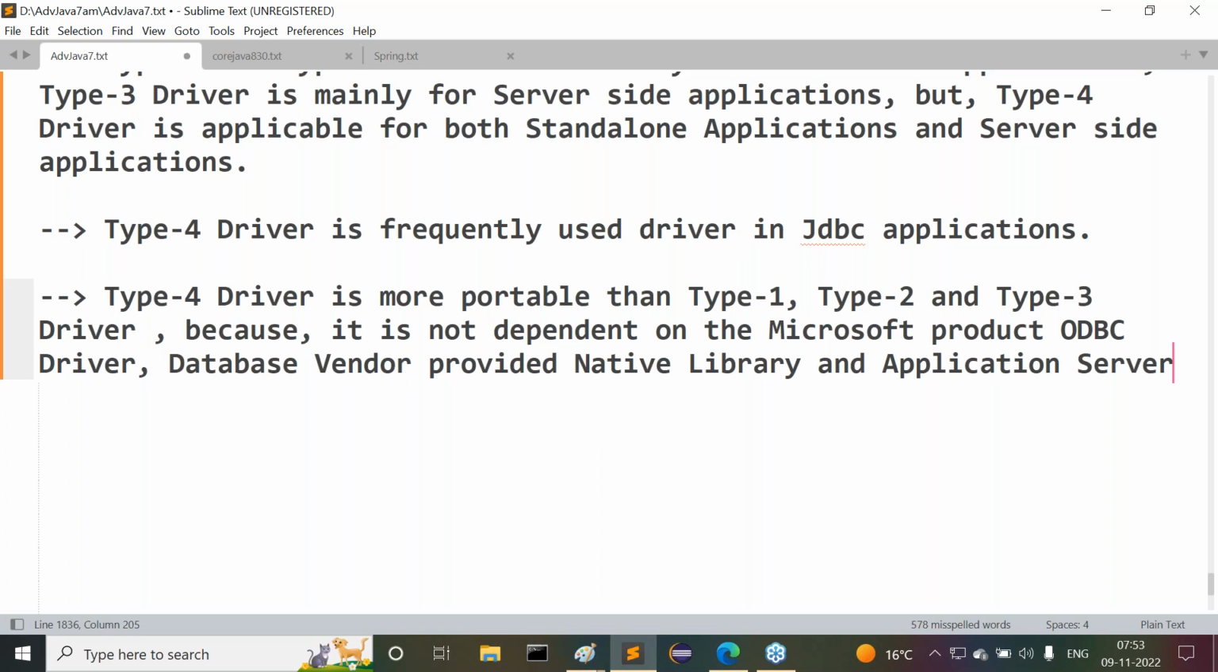Right, sir. Now observe carefully these points that I am telling you. So type 4 driver is a more portable driver than a type 1, type 2, type 3 driver. Why? Because it is not dependent on the Microsoft product ODBC driver. It is not dependent on the database vendor provided native library, and it is not dependent on the application server. Observe carefully. With or without the application server, this type 4 driver will be used in our JDBC applications. This is one point.